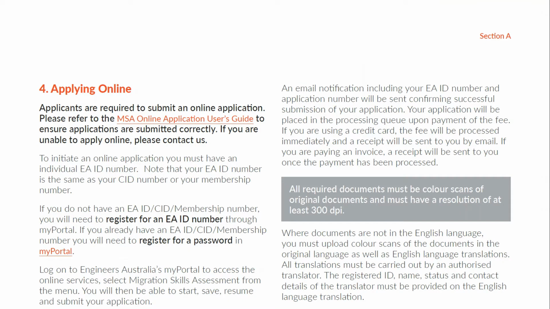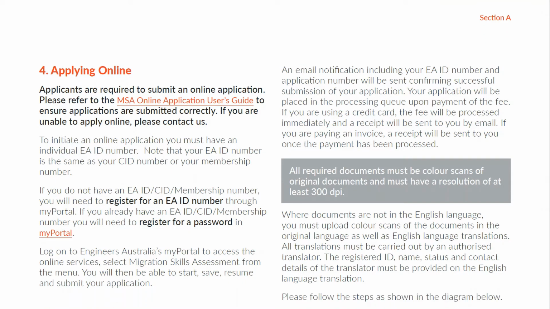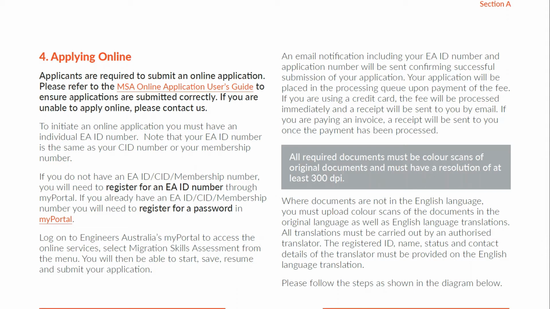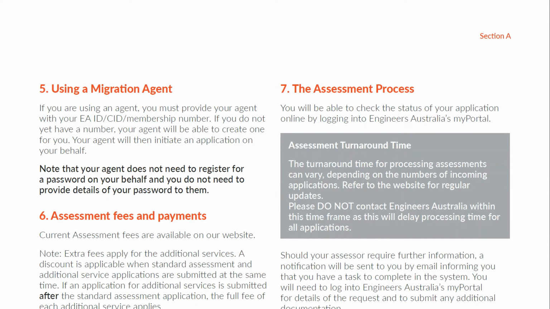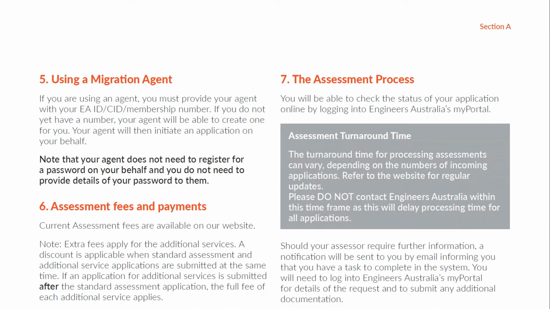Let's get to applying online. This is the main method you have to follow: apply online through their portal. You have to register there. Using a migration agent depends upon you if you want to use one, but they don't give any guarantee that you will get through, though they have experience. They already explained this in section 5. So this is how it is.